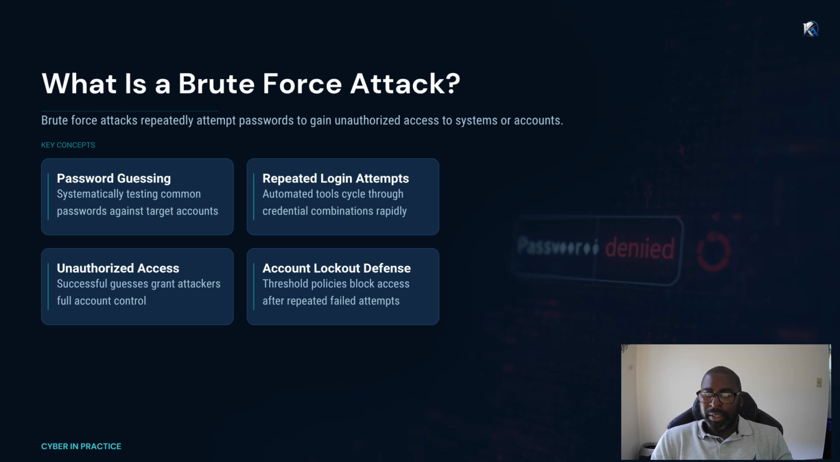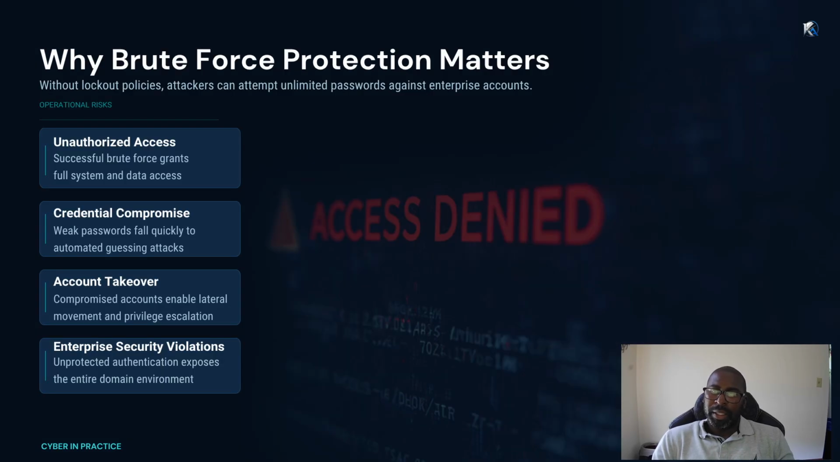Now that we understand the attack method itself, let's look at why these protections are critical to enterprise environments. When authentication systems lack proper protection, attackers can continue guessing passwords until they eventually succeed. That can lead to compromised accounts, privilege escalation, and broader access across the environment. In enterprise networks, even one exposed account can create significant operational and security risks. To reduce that exposure, organizations implement lockout controls that interrupt repeated login failures before attackers can continue.